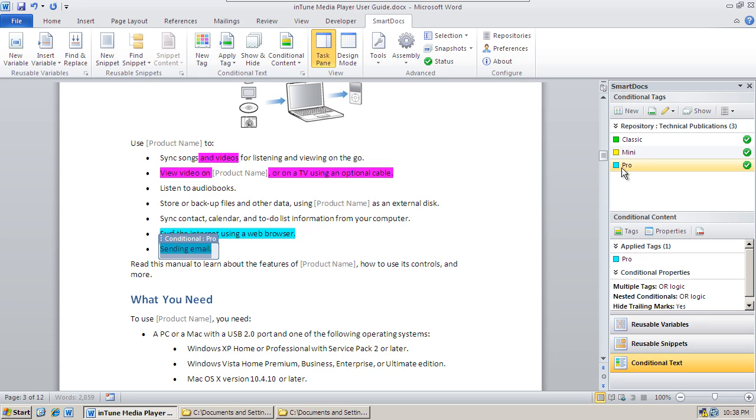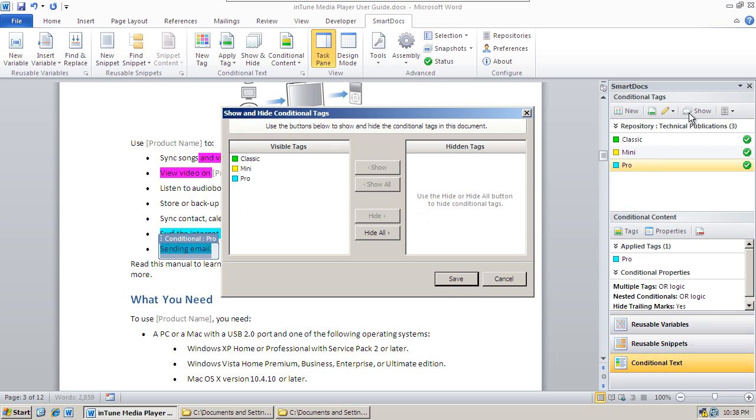Once you've conditionalized content inside of your document, you can use the show command to show and hide various conditional content in your document to preview what the output's going to look like. For example, if we want to see what the output for our Intune Mini is going to look like, we can tell SmartDocs to hide all of the content associated with Classic and Pro and show all the content associated with the Intune Mini.